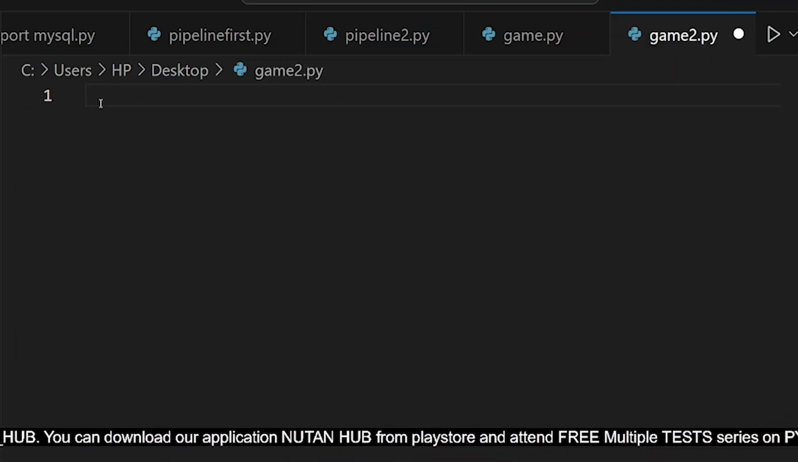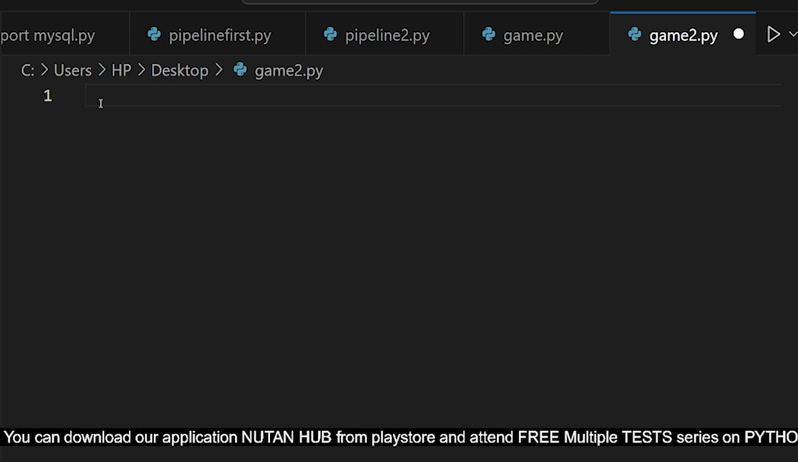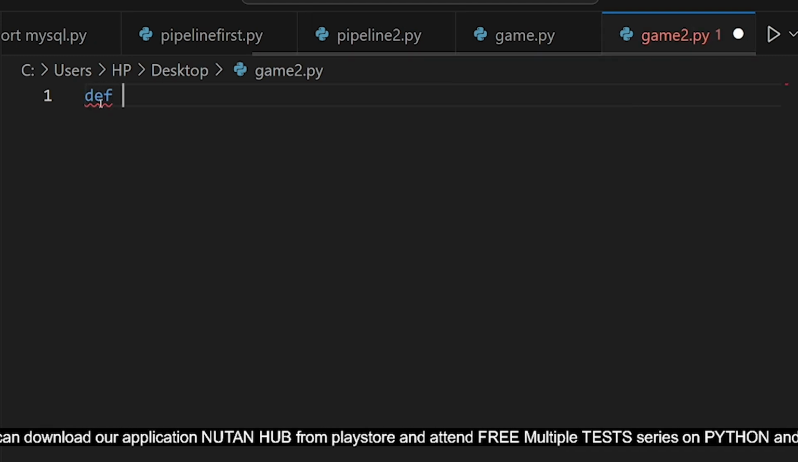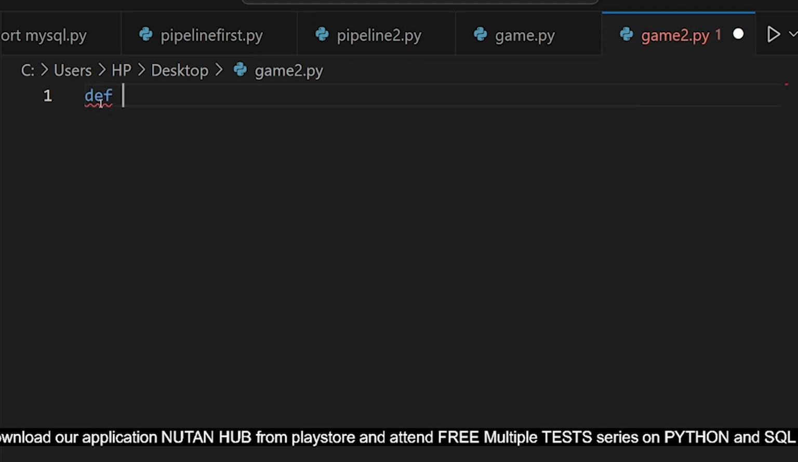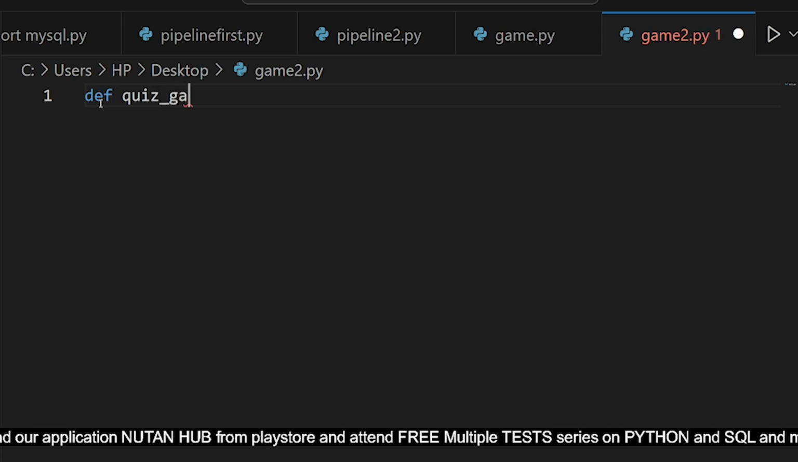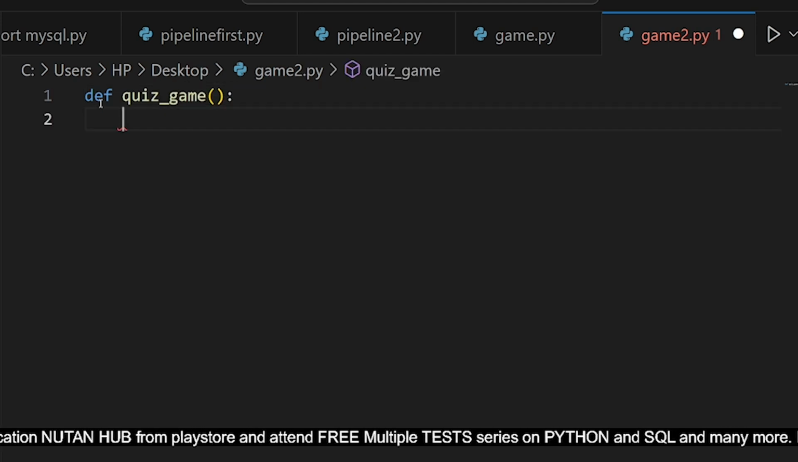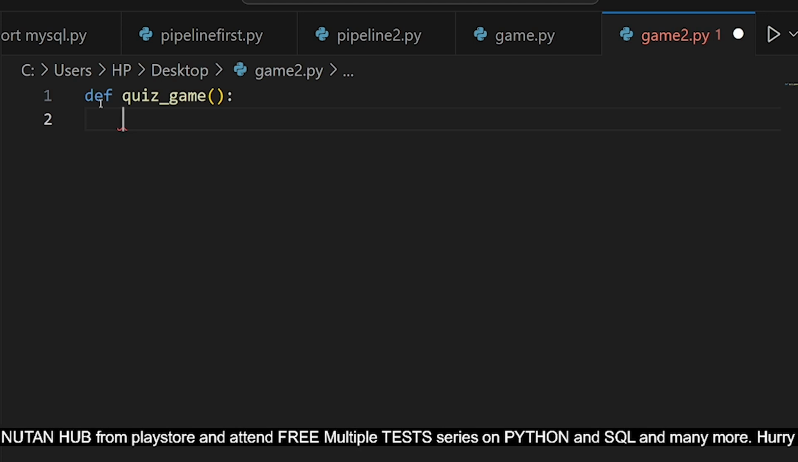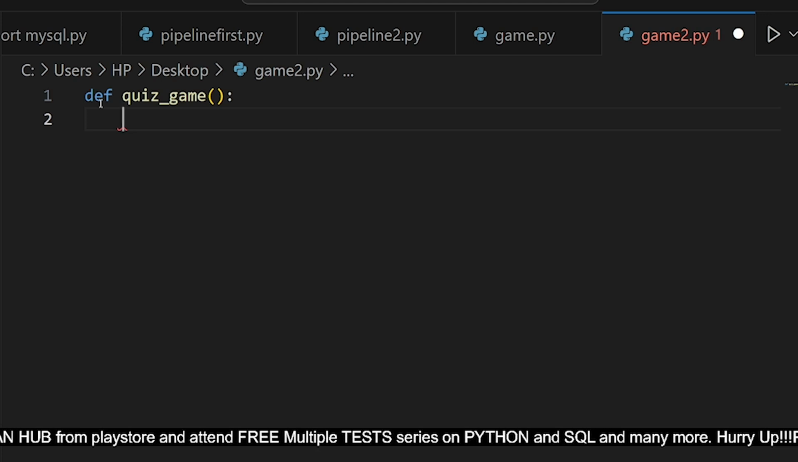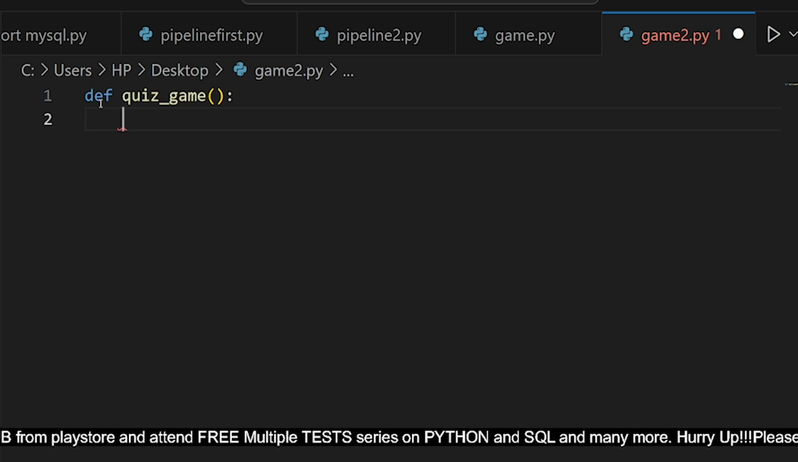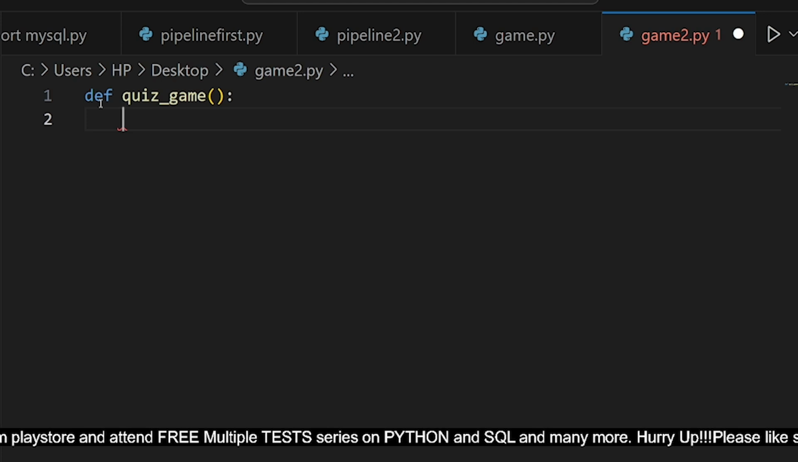First of all, we have to define a function here. So let's create a function, and the name of the function will be quiz game. This is basically our function, and inside the function we will encapsulate all the logic and the states of the game. All right, our next task is to create a dictionary.